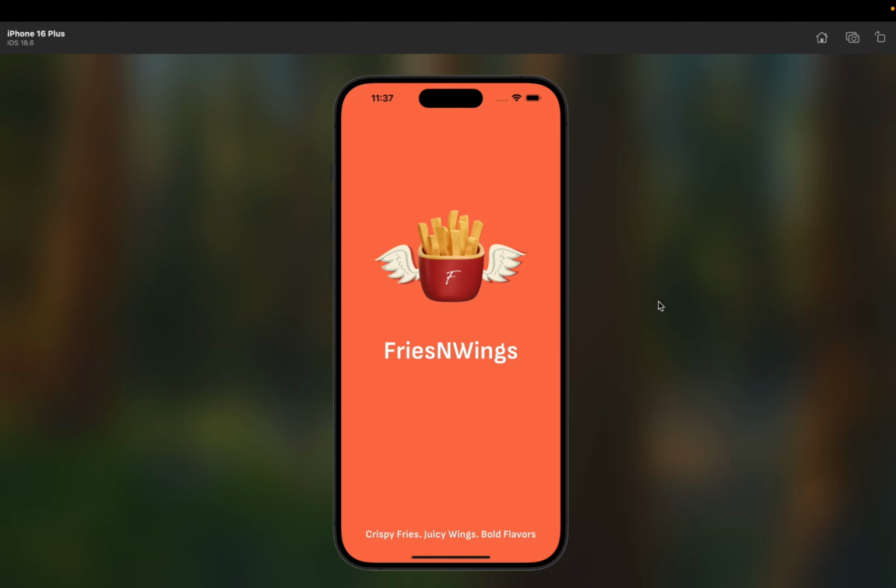So now let's move on, and here you can see that this is a splash screen, where this is the logo that I've simply created for this app, which is for fries and wings. You can see that the logo looks really good for this app, and I just added "crispy fries, juicy wings, and bold flavors," right? Now click on this, because basically this is a splash screen, right? It will be displayed for 3 to 5 seconds, and then the user can directly move inside the app.